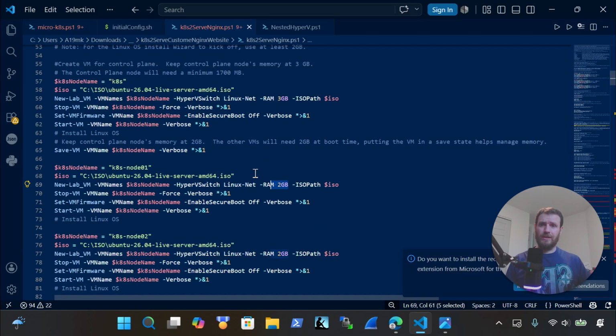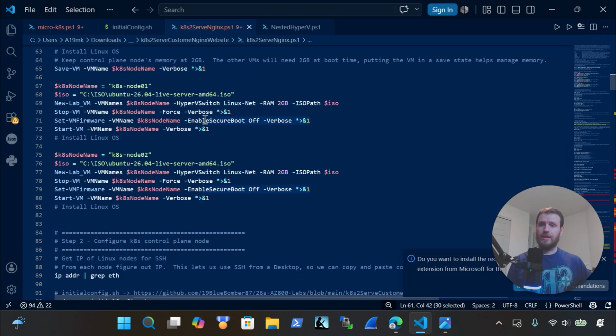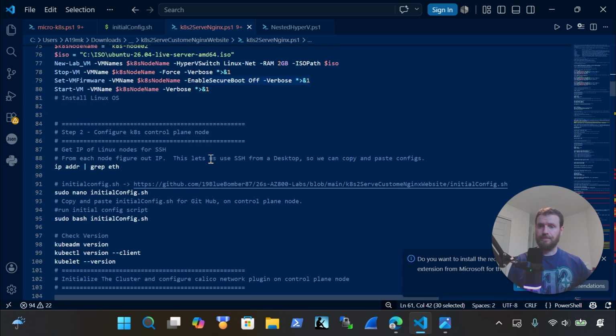When installing this Ubuntu image on Hyper-V, we must disable Secure Boot. So you can see we're disabling Secure Boot on each device. And then we prompt through it and install the Linux operating system on our 3 virtual machines.